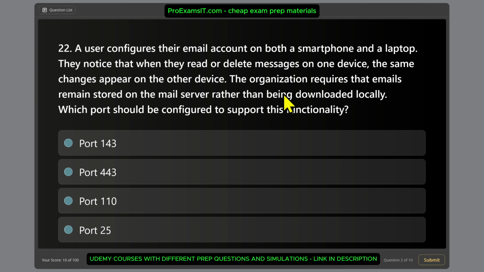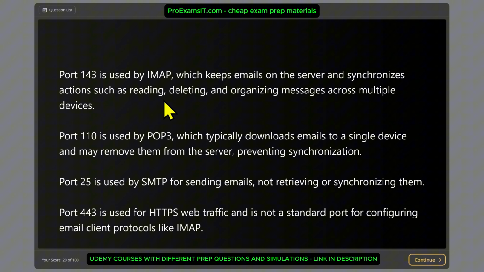Well, here what we're talking about is synchronization. The protocol uses port number 143, which is IMAP, Internet Message Access Protocol. Basically, this one keeps emails on the server and synchronizes actions such as reading, deleting, and organizing messages across multiple devices. POP3 typically downloads emails to a single device and may remove them from the server, preventing synchronization. So the important thing to remember for the exam is that with IMAP you have synchronization, and with POP3 you don't, right?